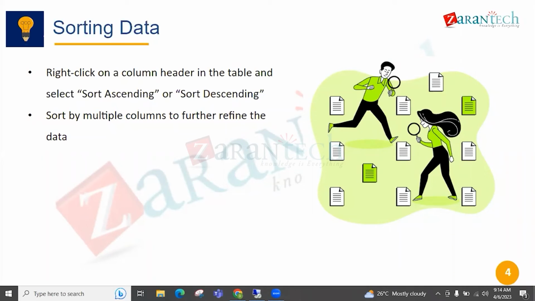You can sort by multiple columns to further refine the data. You can also sort something ascending and something descending. But there is something called precedence of the sorting, meaning which one will be sorted first and which one will be sorted next. That is always left to right. Always left to right.